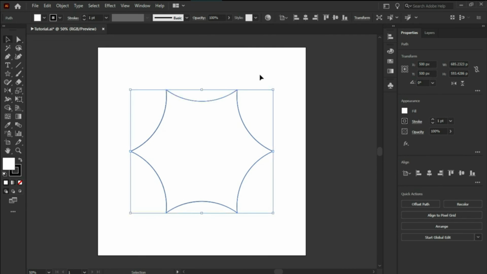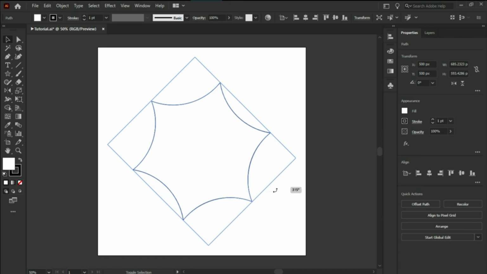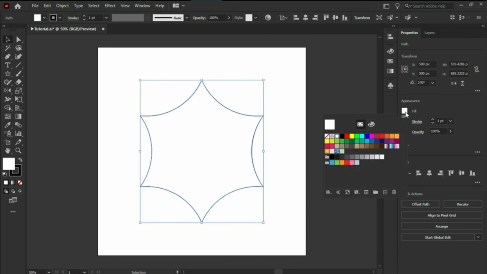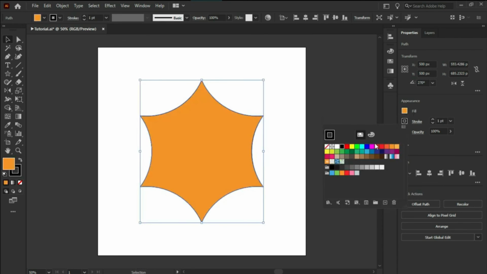But hey, there you go. Next, use the rotate tool to, well, rotate. Give your shape a lovely fill color. And there you go.